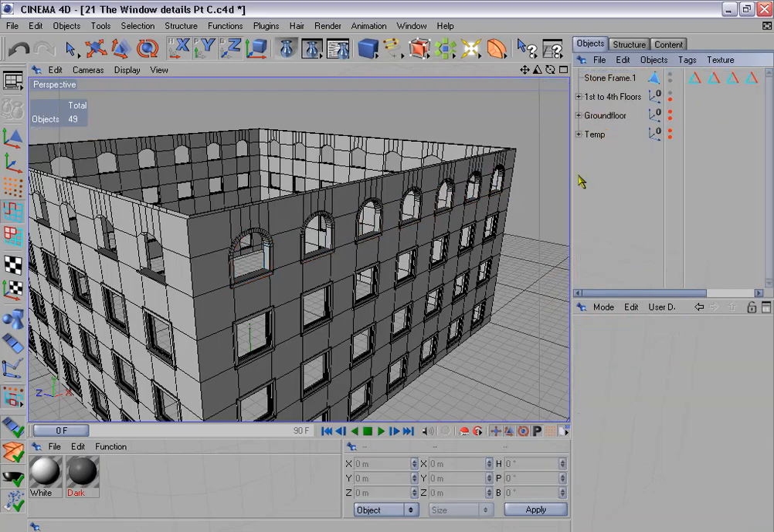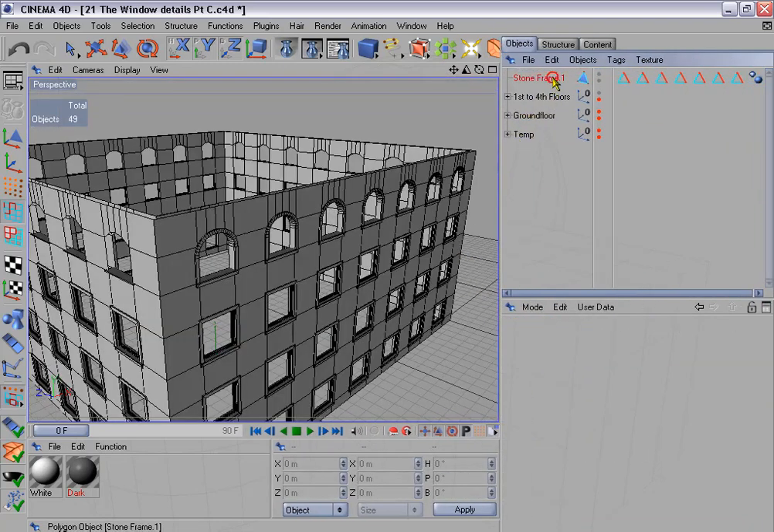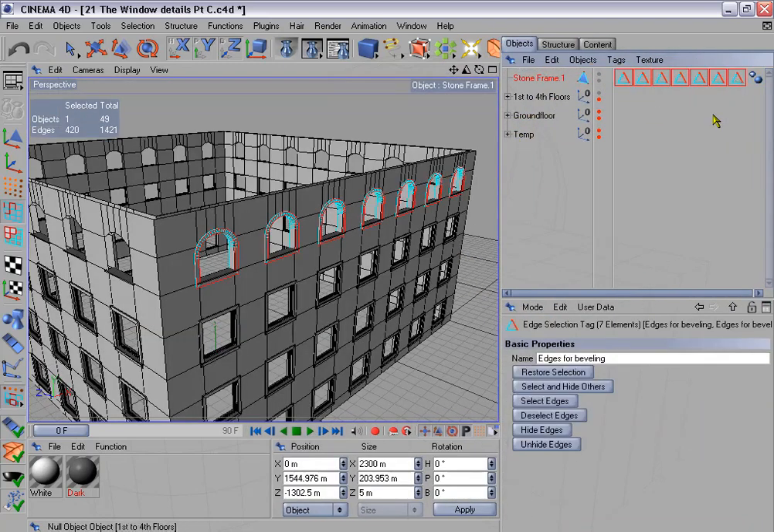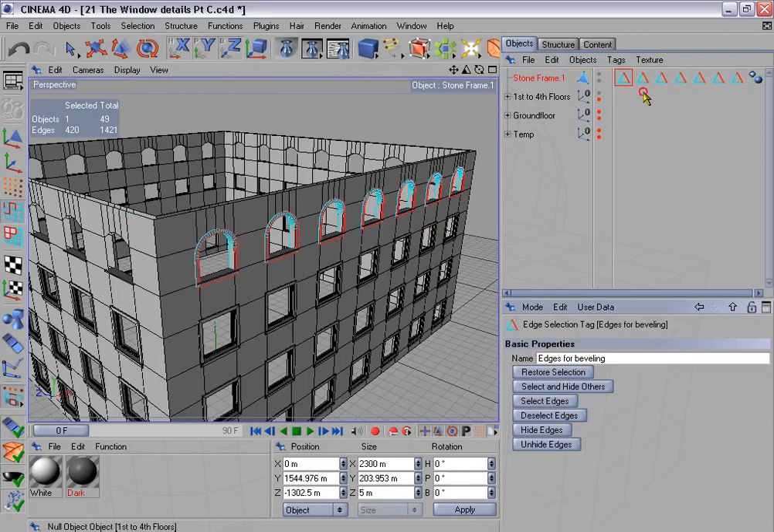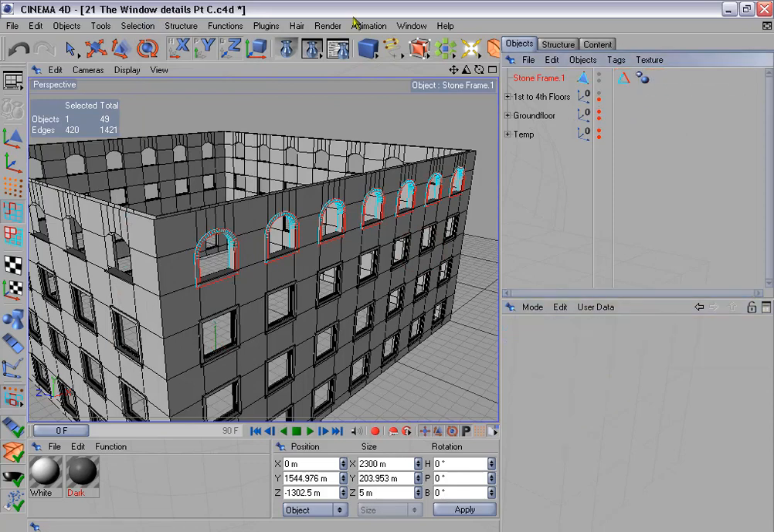Delete these 2 objects and select our new object, and the selection tags. Restore the selection, select edges and set the selection, and delete these tags. And now we need to duplicate once more, and this time we need 3 copies.